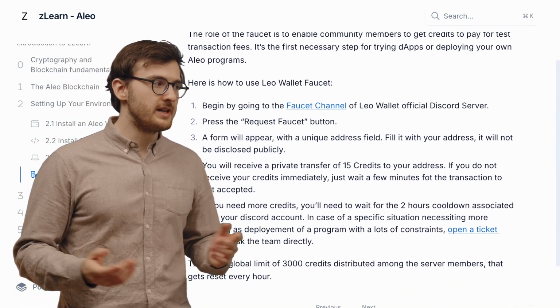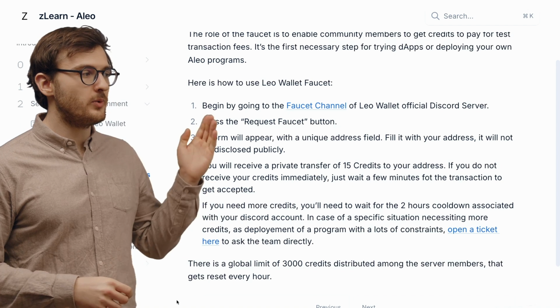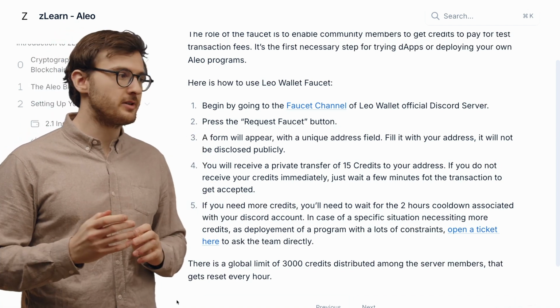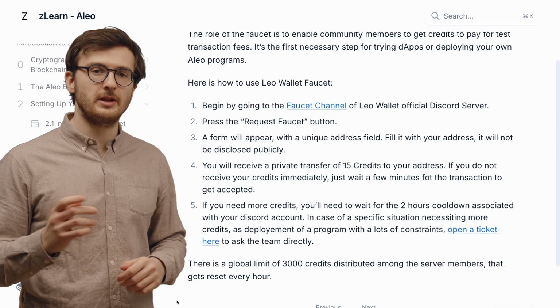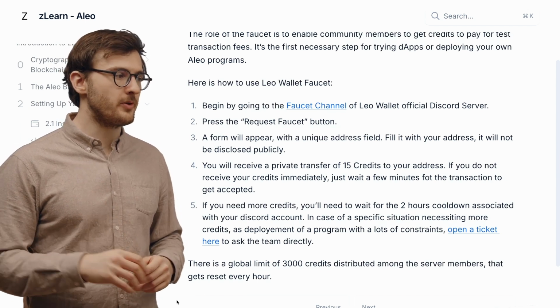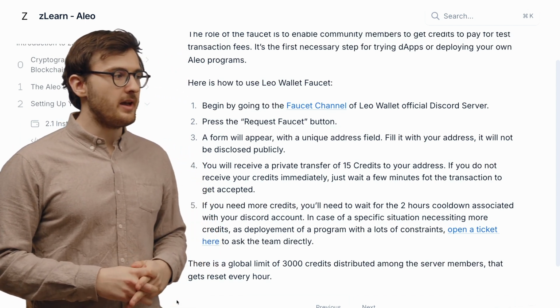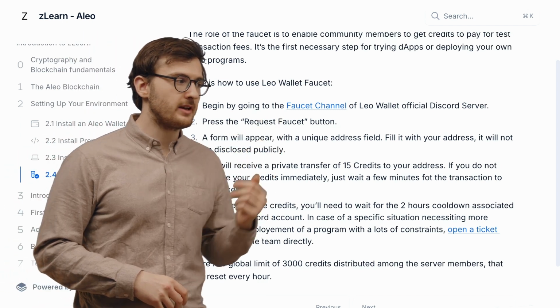To get some, we'll use the Aleo wallet faucet. For that, you will need a Discord account. If you don't have a Discord account, I'd advise using the Soder wallet. The link will be provided in the course as well. And you can just click on that link.